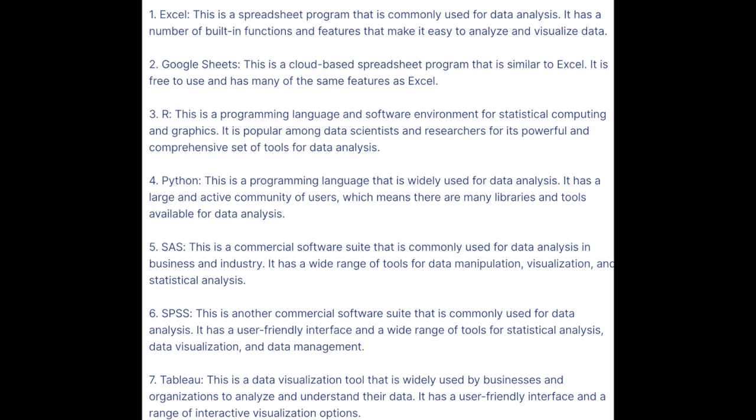It has a number of built-in functions and features that make it easy to analyze and visualize data. 2. Google Sheets. This is a cloud-based spreadsheet program that is similar to Excel. It is free to use and has many of the same features as Excel.